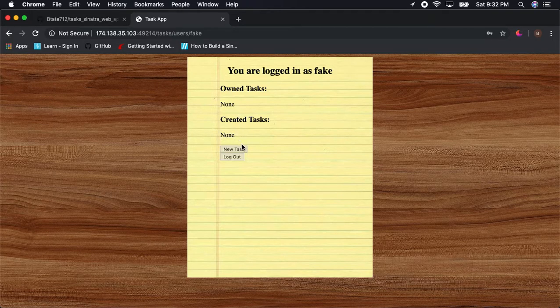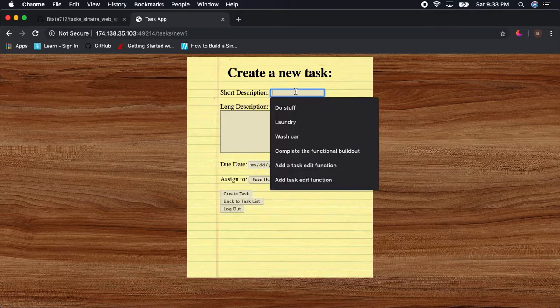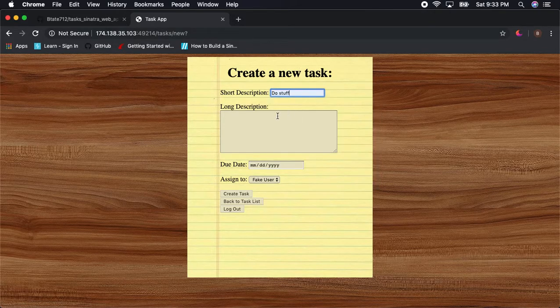So we're going to go ahead and generate a task because there's no one in the org chart underneath this fake user that we just created. Really, this user could only assign tasks to themselves. We're going to go ahead and generate a task so that we can see what that looks like. So we'll go new task, and here you can see I've already created some tasks before, so we'll make the do stuff task again. Do the things.